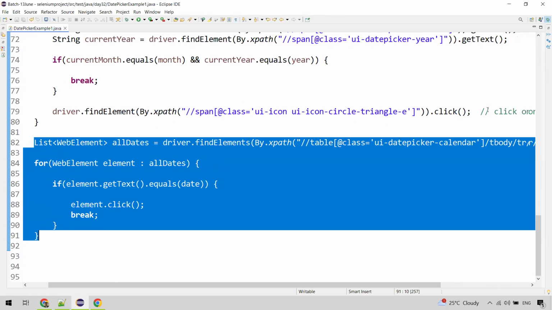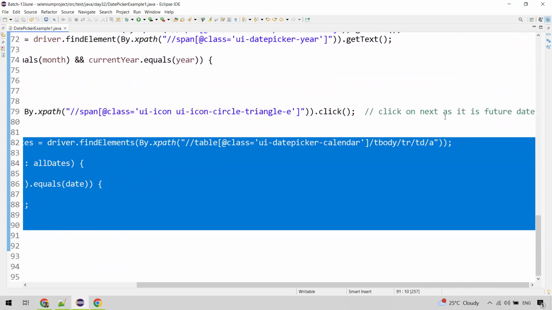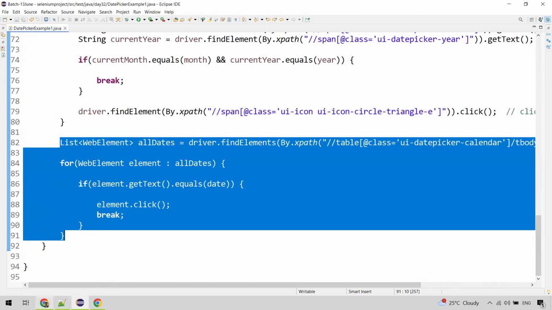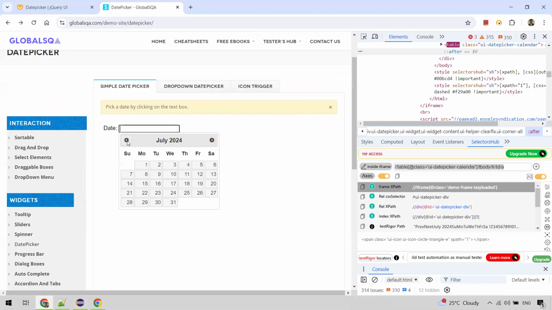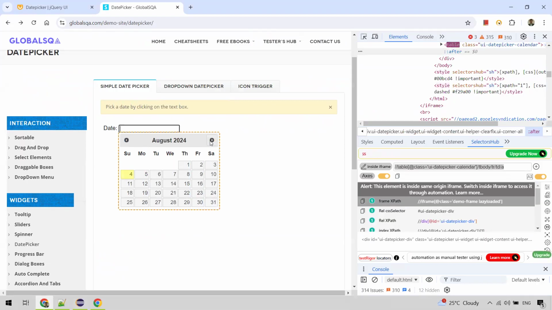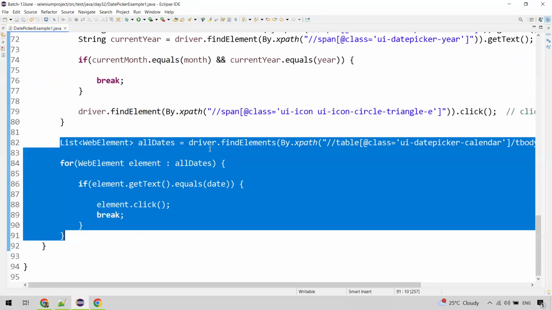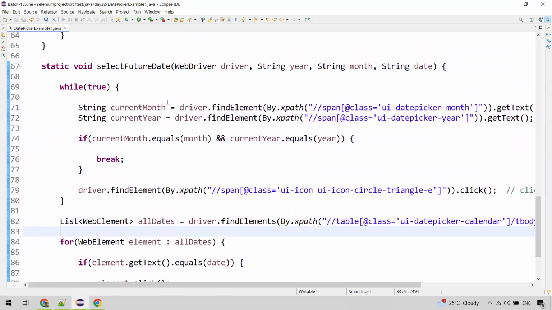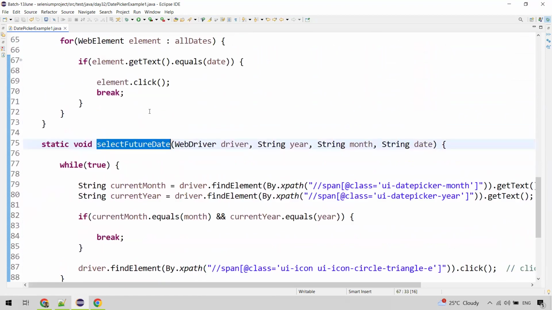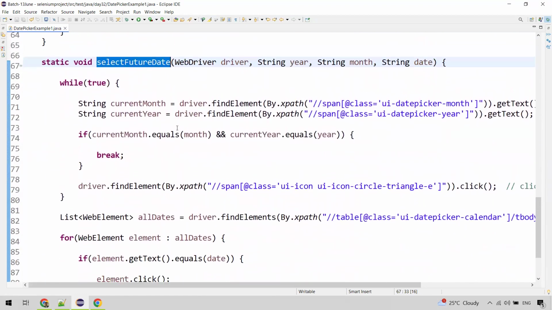The only thing that changes here is that we have to click on the next arrow. That's the only challenge here, right? We have to know whether to click on the previous arrow or the next arrow. If it is a past date, you'll click on the left arrow, or the previous arrow. If it is a future date, you'll click on the next arrow, or the right arrow. So we just copied the same method here and called it select future date, right?